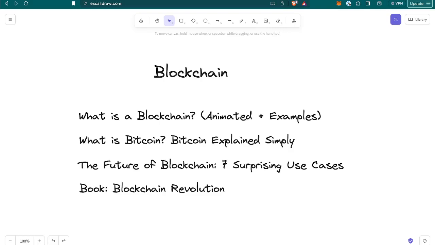And then there is this book that I read at the beginning of my path, of my journey in Web3 and smart contracts, and it's The Blockchain Revolution.